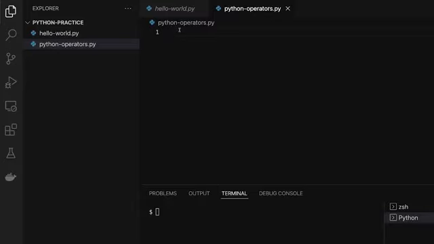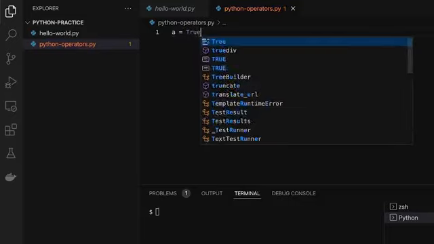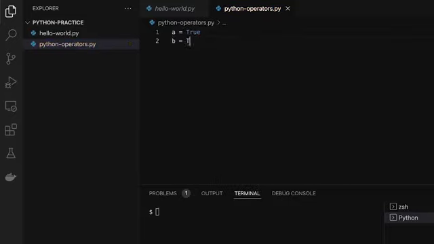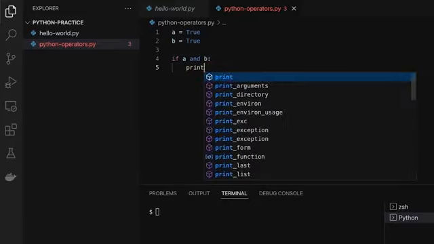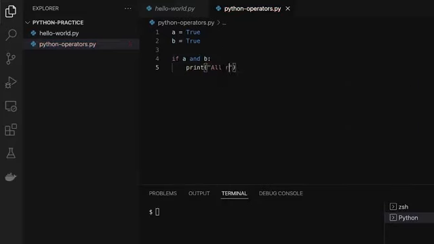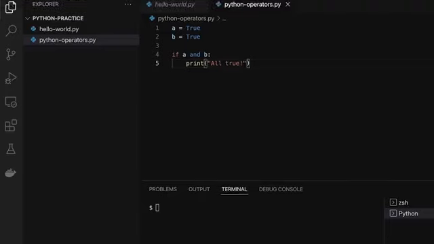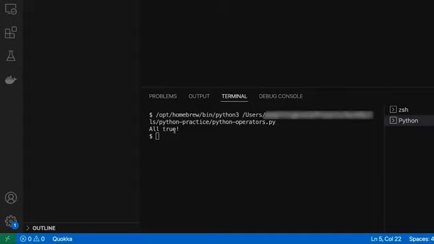In this example, I declare two variables. A equals true and B also equals true. From these variables, I use an if statement. I type if A and B colon, and on the next line I type print, and in parentheses and double quotes I type all true. You'll learn about the if statement shortly, but for now, just know that this print statement will only be executed if both A and B are true. The print statement of all true is displayed in the terminal.